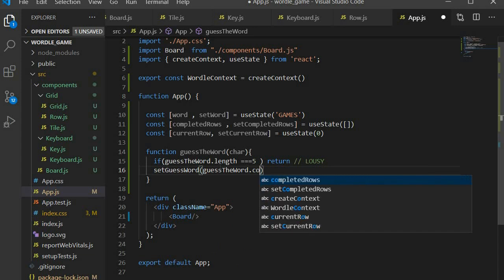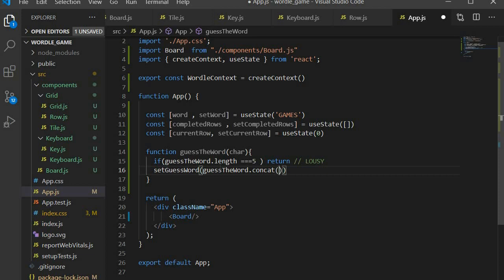So we're just going to say guessword.concat. We're going to concatenate that character that you just selected: guessword.concat(character). So we're going to combine them all together to form a single word. And then that's just it.